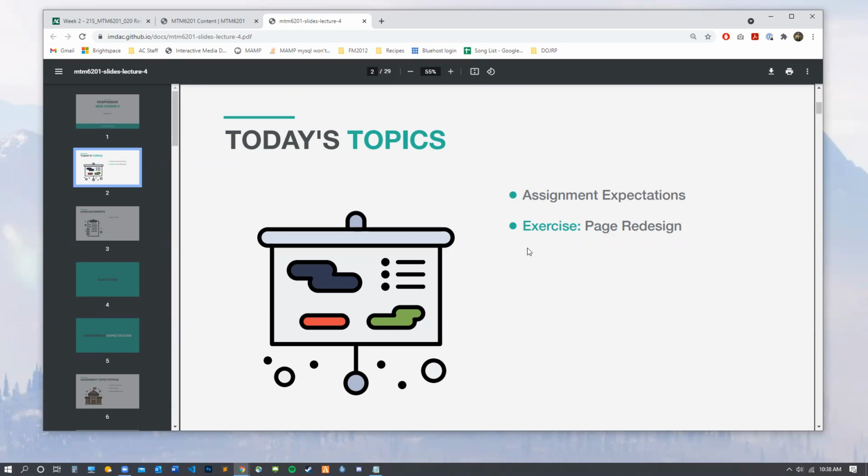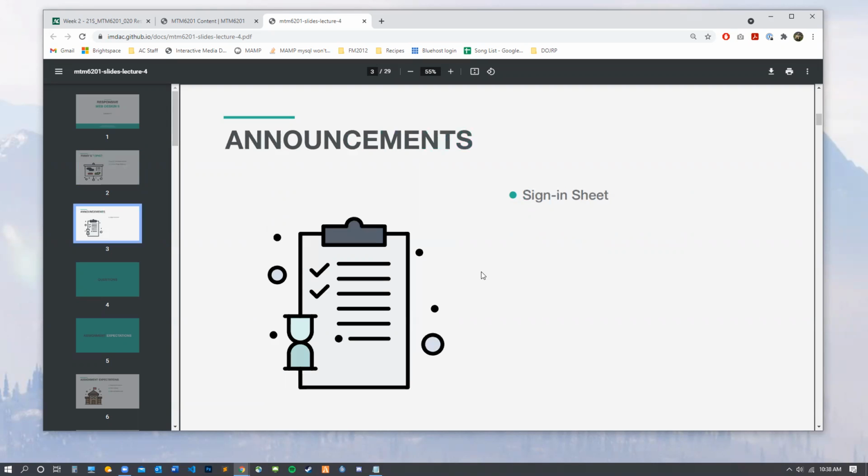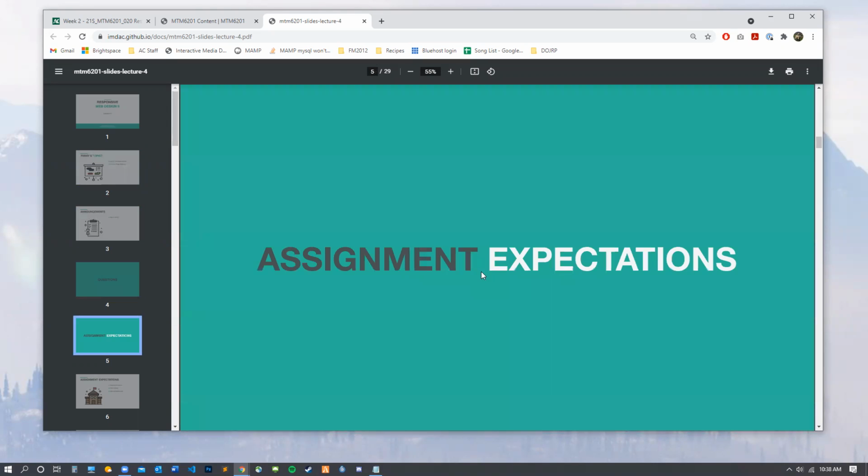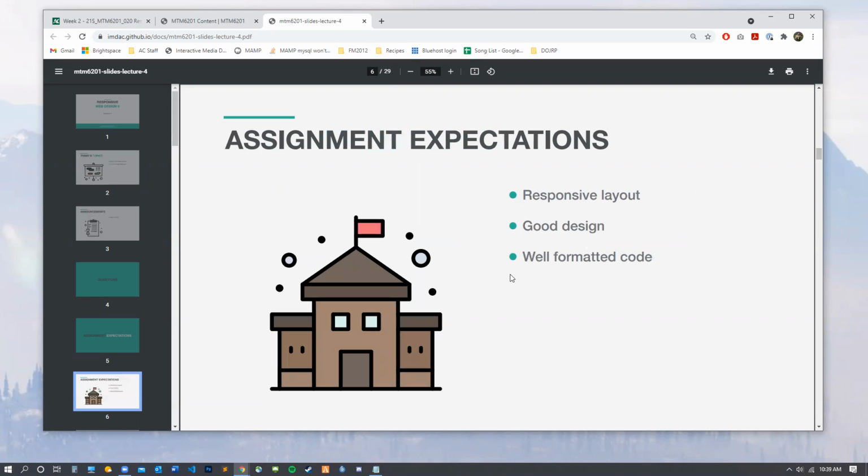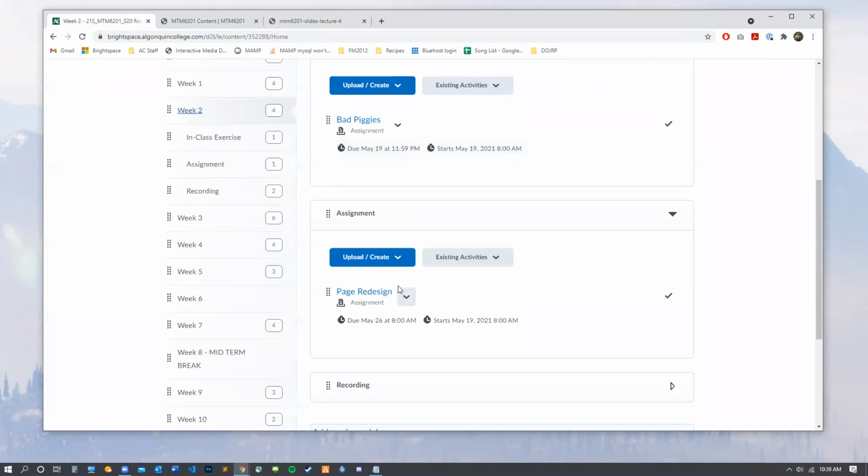Now, we're going to be talking about assignment expectations, and then I'm going to go over the page redesign assignments. There aren't any questions on that. There's a few things, and this is really important, guys. If in the future you say, I don't know what he means by good commenting or responsive layout, go back to where the first assignment was, which is week 2, and look at the slides or watch the video. I'm going to go over that in detail now.